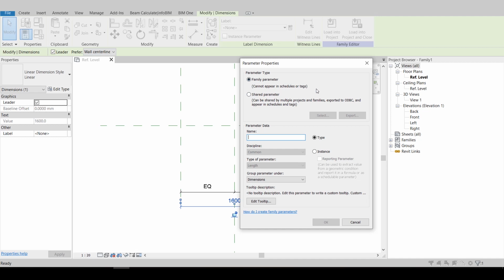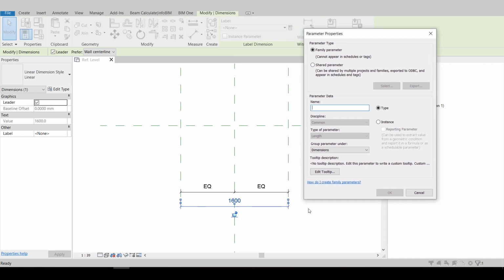With help of first, we can create the different value for helping modeling on function, without necessarily showing in the schedules or tags. Here I write the name width, because initially we create the dimension and discipline and type of parameter are set automatically, but group parameter beneath should be set by yourself.